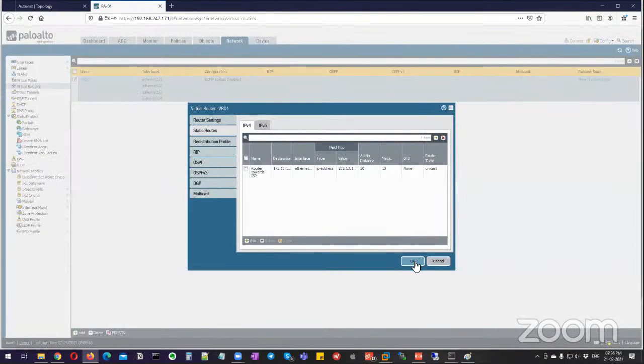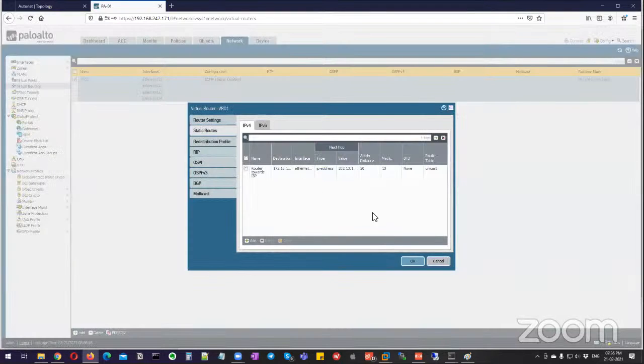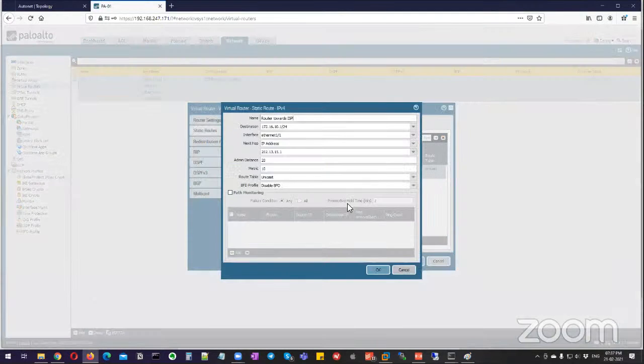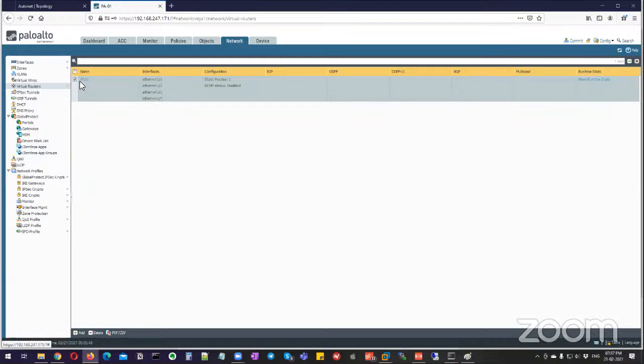So here, if I do, okay, it says the destination is an invalid subnet address. Let me edit it. What is the invalid subnet? Let me take 192.168.1.0/24. In the fourth octet, I guess I took the IP instead of the route. That's why it is showing it.